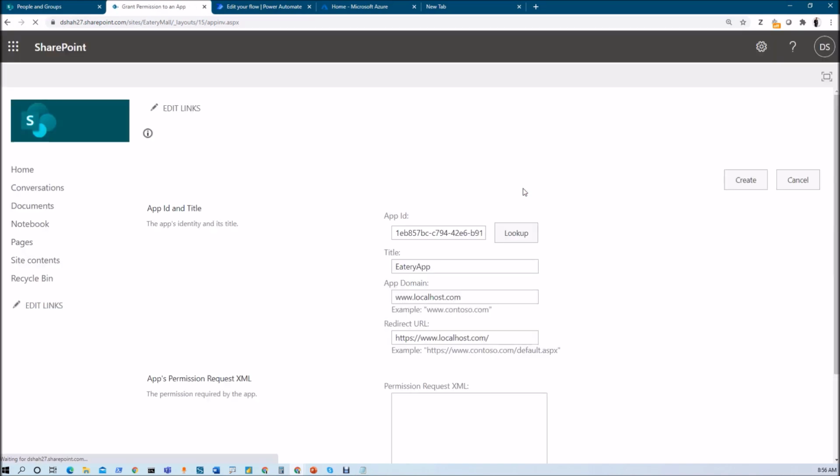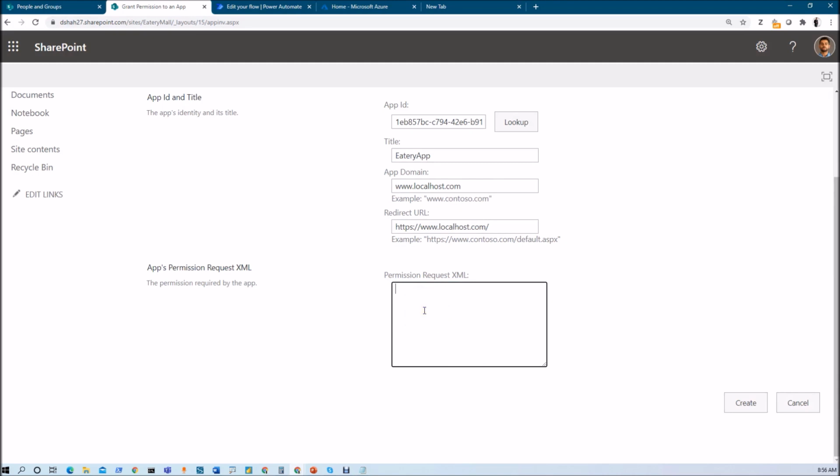Once you click on lookup, it will populate all the information that we registered in step 1. Now you need to provide the request XML over here. Basically, I want to call my REST API based on the admin user, so I want to grant site collection level rights to my users. For that I need to write some lines of code, and don't worry, I'm going to provide this code in the description box or on my GitHub account, so you can download it from there.